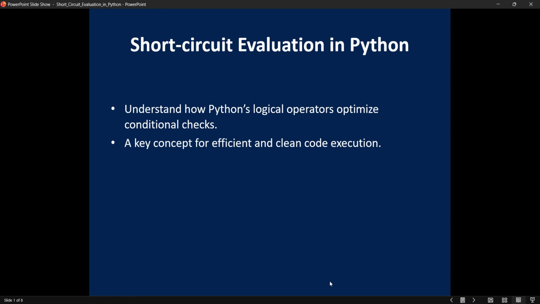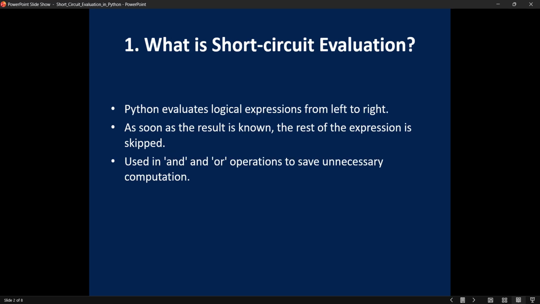Welcome back. In today's video, we'll learn about short circuit evaluation in Python. In this session, we'll learn how Python's logical operators make decisions efficiently by skipping unnecessary parts of an expression. This technique is called short circuit evaluation and it helps you write faster and safer code.